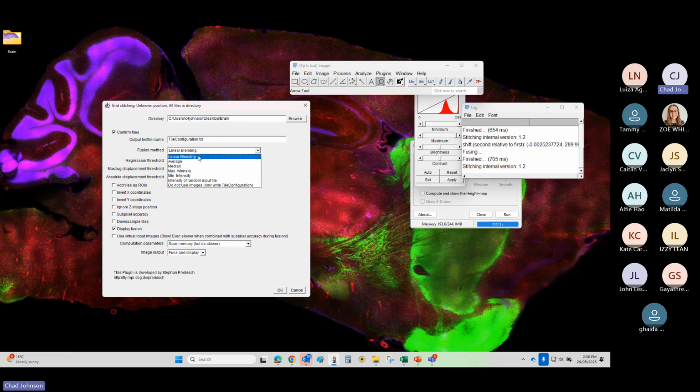Again, I'm going to use linear blending. You can use average, you can use median. I just always use linear blending. I leave all of these as default because I don't want to mess with that stuff. It seems to work always pretty well with this. I don't want to add tiles as ROIs. I want to actually stitch the things. We don't need to invert X and Y coordinates. We want to keep the X and Y coordinates as they are.